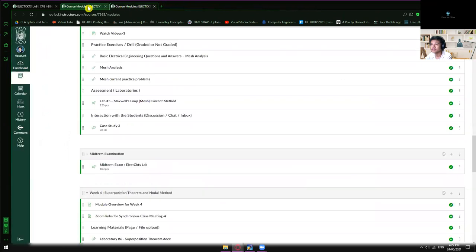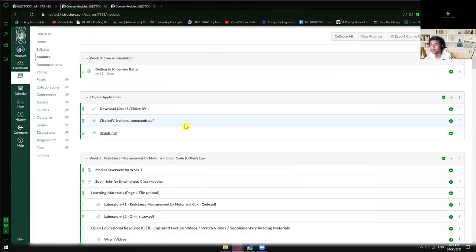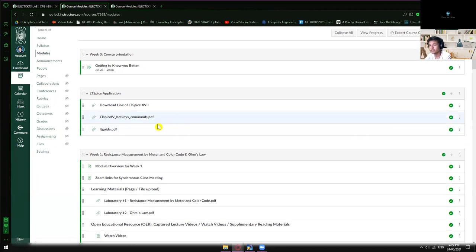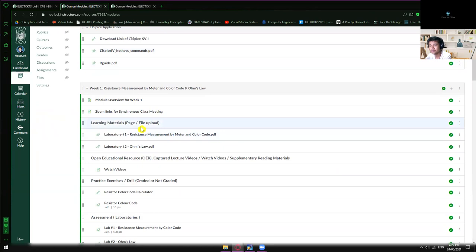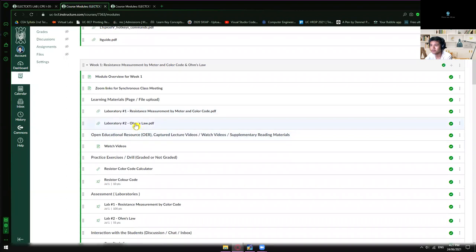So yeah, that's pretty much it for the material or ebook that I can give to you guys when it comes to LTSpice tutorials or application. And after that, once you're done familiarizing yourself with the usage of LTSpice 17, you can now proceed and answer the laboratory number 2.